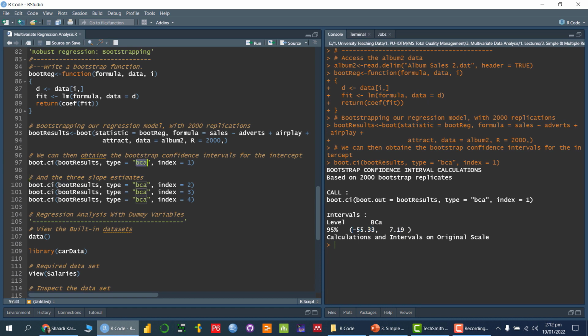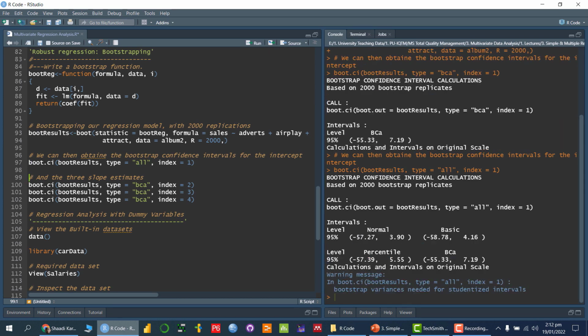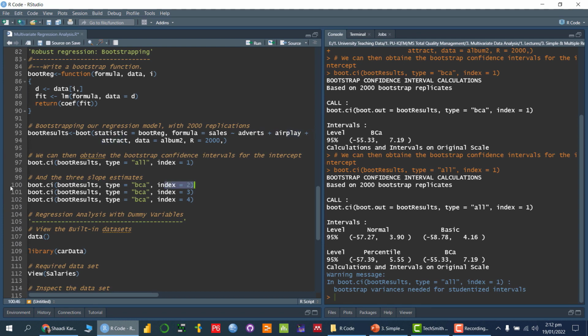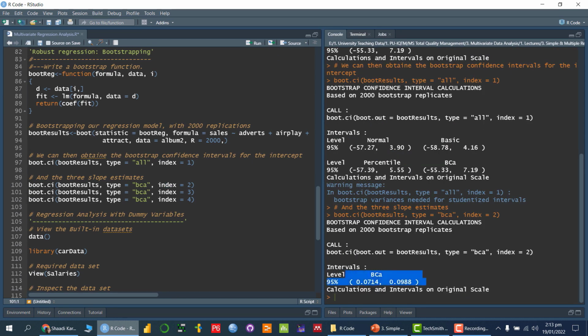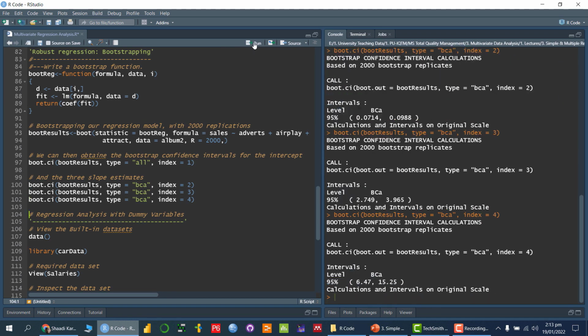But let's see if I apply other criteria. You can also apply all, or you can apply normal, or the percentile. With the help of all, we would be able to apply all the criteria available in this function: with normal, what is the confidence interval; with basic, what is the confidence interval; with percentile, as well as with the Bayesian criteria. Similarly, because we have three independent variables, with index equal to 2 we apply the Bayesian criteria for beta 1, and we calculate the confidence interval similarly with 3 and 4 for beta 2 and beta 3.